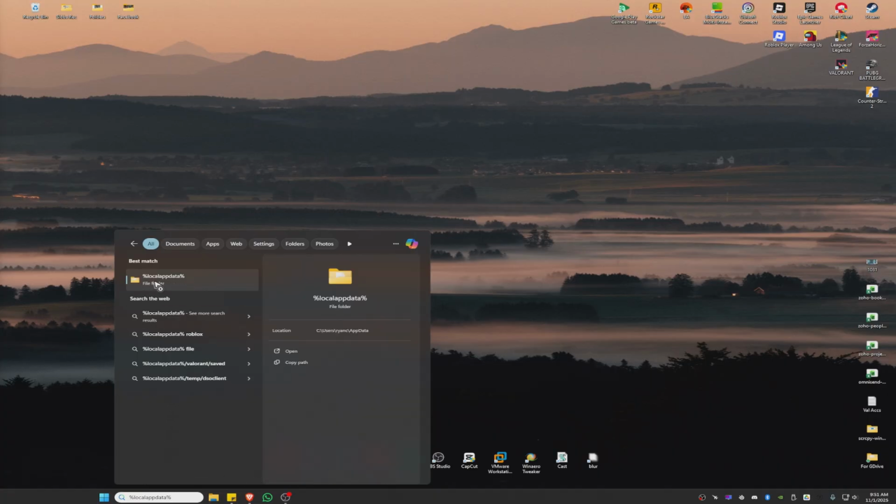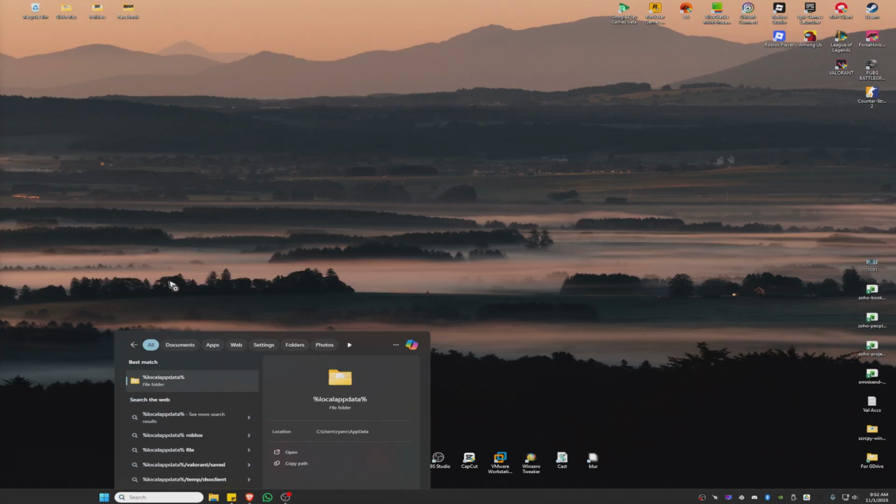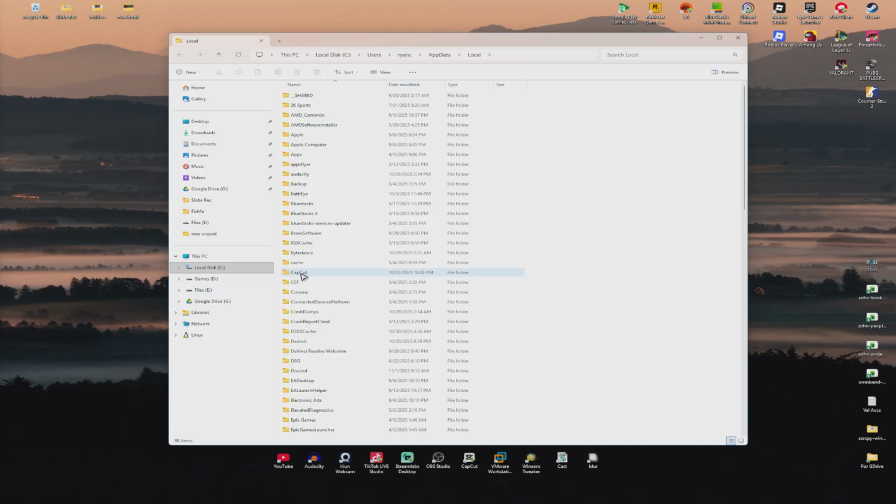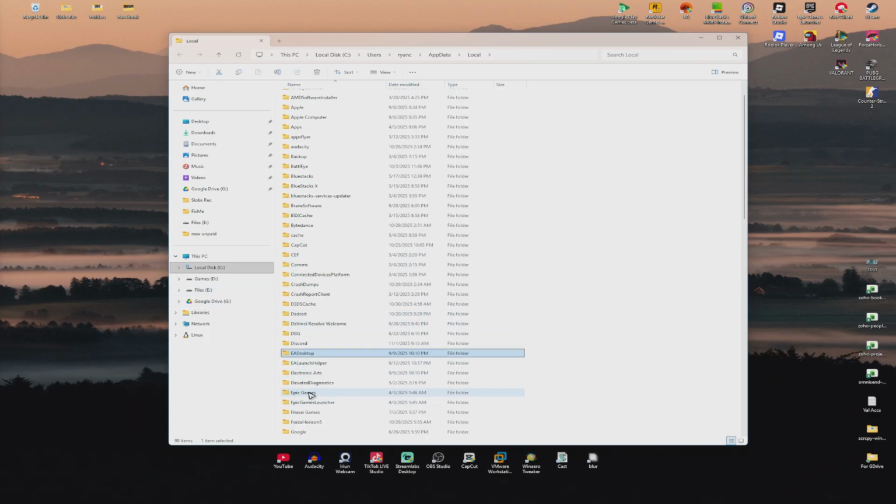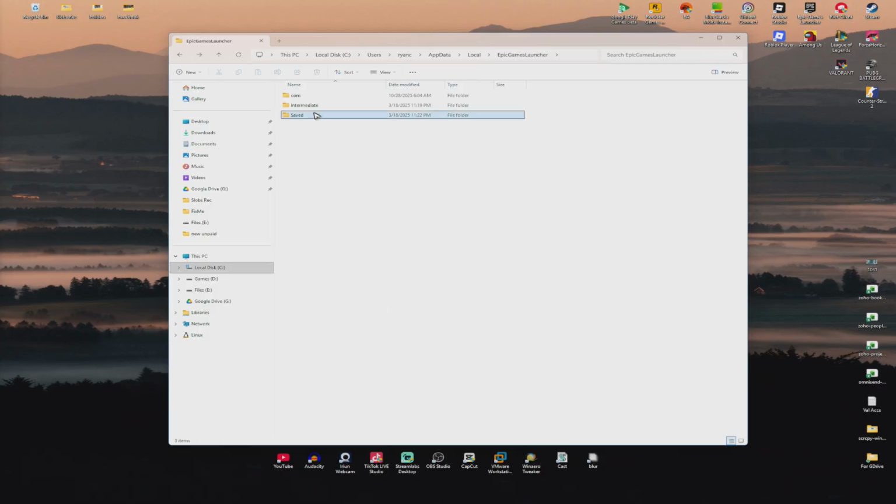Again, percent local app data percent. Click on the file folder. Now find Epic Games right here. Once you've found it, go down a bit and double click on Epic Games Launcher. Double click on saved. Click on web cache, right click on it and hit delete.